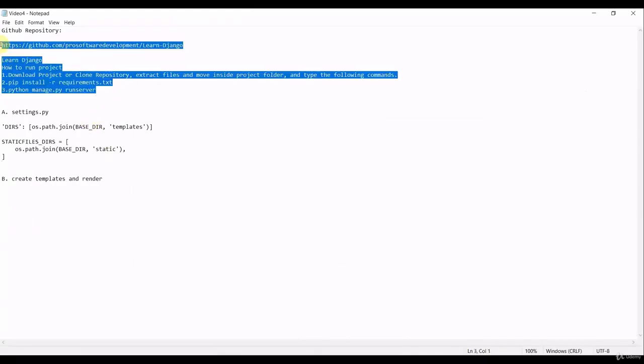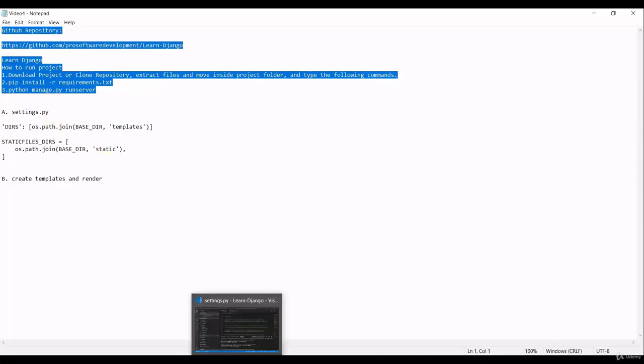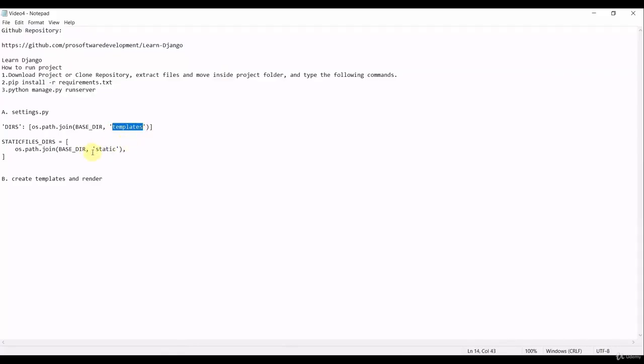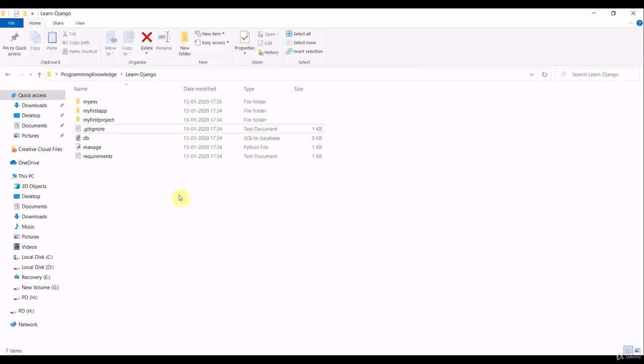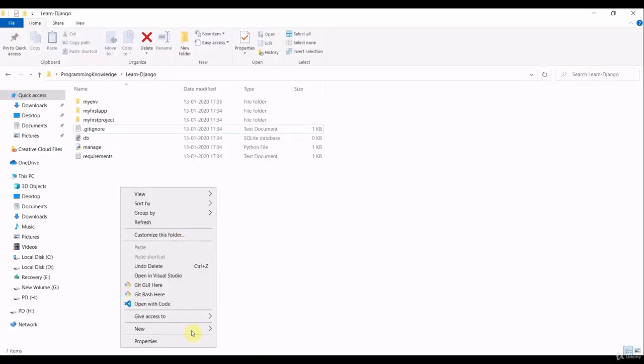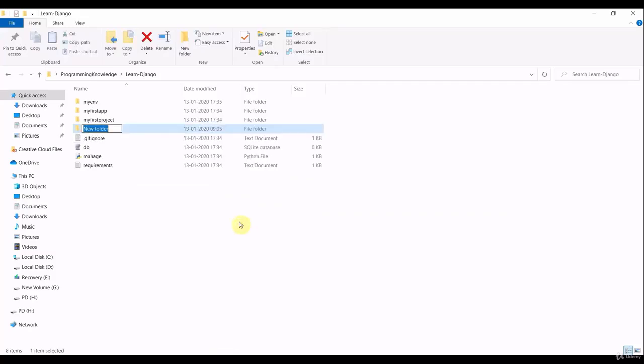As I mentioned, you can go with the repository. And the second thing you need to do is move into your settings.py file, and before this you need to create two folders, one with the name templates and another with the name static. So first I will move to my project directory, which is the same as the GitHub repository, and create a new folder named templates.